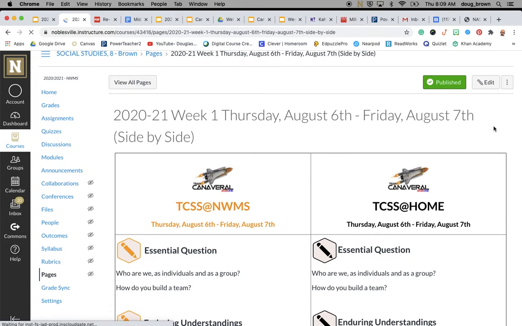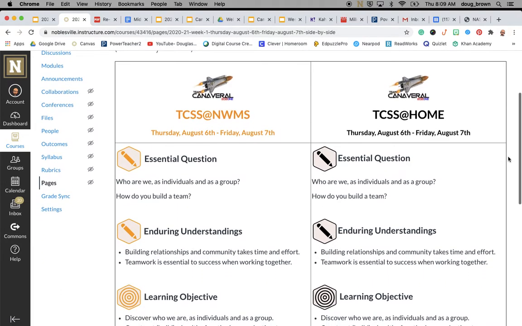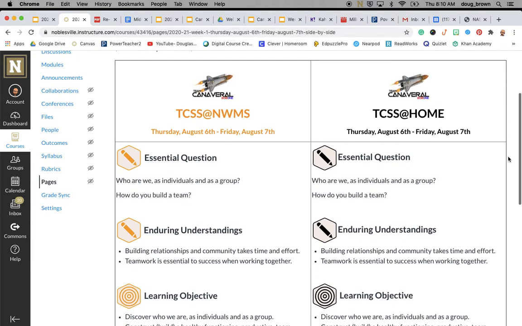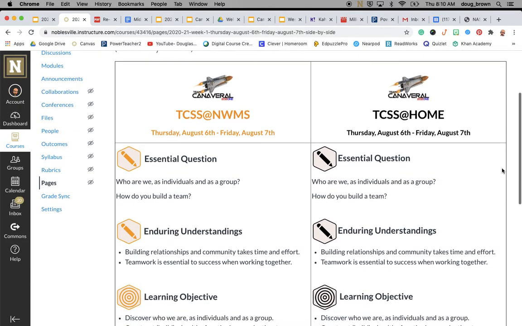Now, first thing you're going to see different is a change in the layout. I mentioned in class that as we get used to this new 50-50 format, there's going to be some changes in how things look and feel. This is the first change that I think we're going to stick with for a little while. This is the side-by-side view of what our day is going to look like on Thursday and Friday.